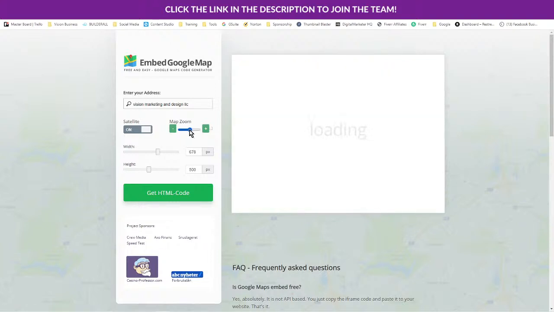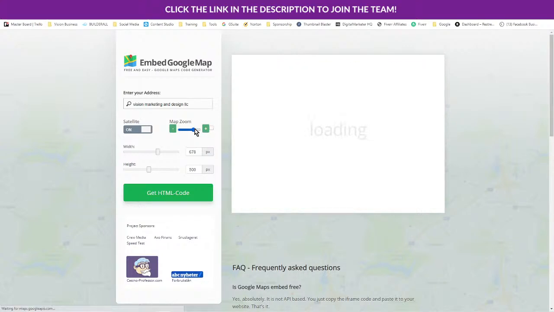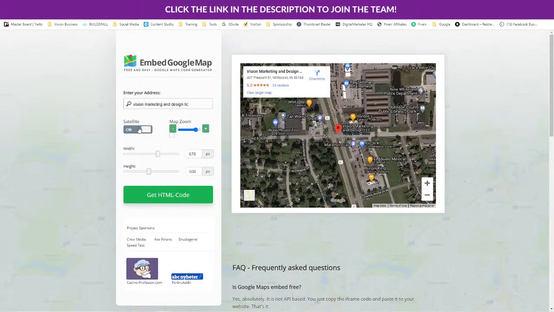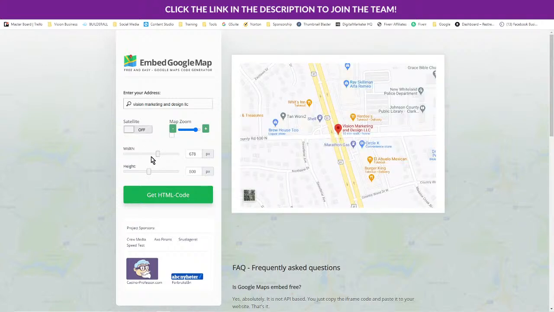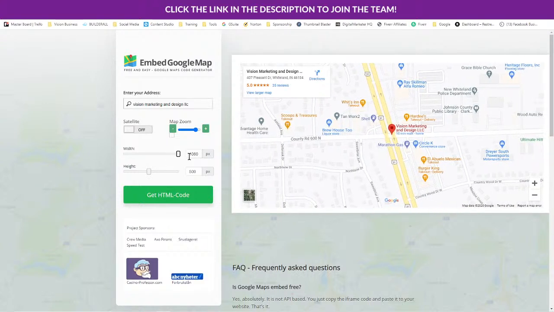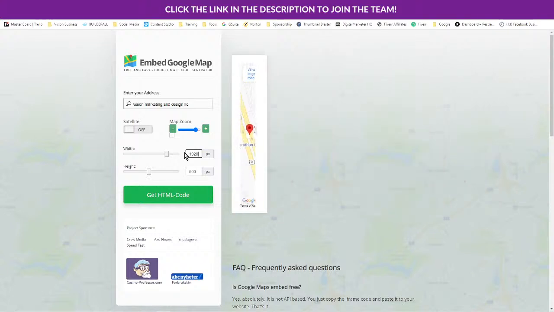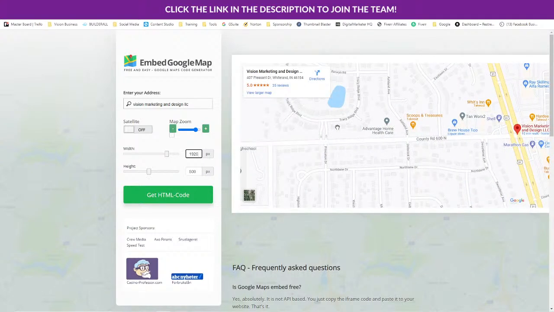You can choose this to zoom in or out of your location if you want to, so that we can just move that in. You can choose whether to have the map view or the satellite view here. You can change the width or the height depending on what size you need your website to be. If you want the complete size, you can actually type in 1920. And that will actually fill the entire banner if you wanted to do a full-size map. And we could actually do that. So let's just choose that. And let's go ahead and get this HTML code.